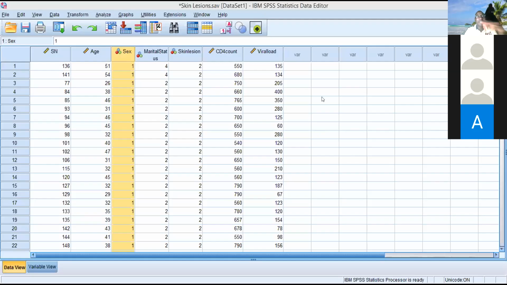Now go back. Share again and now run it. Quickly share. Share the screen and share your SPSS. Any of the windows. So go to analyze. Go to analyze. It will not take time.